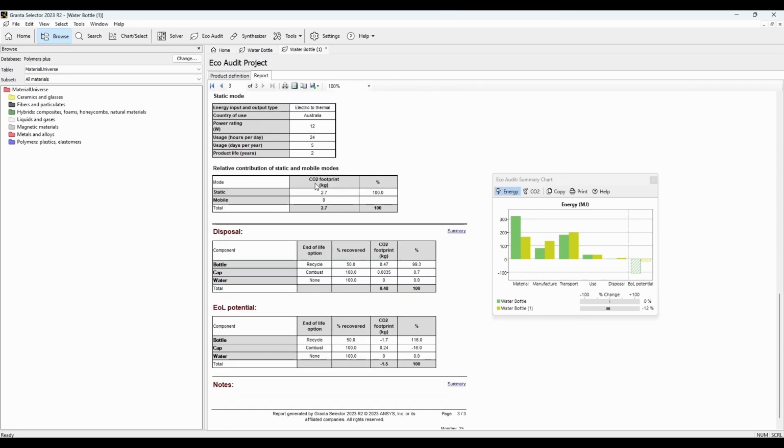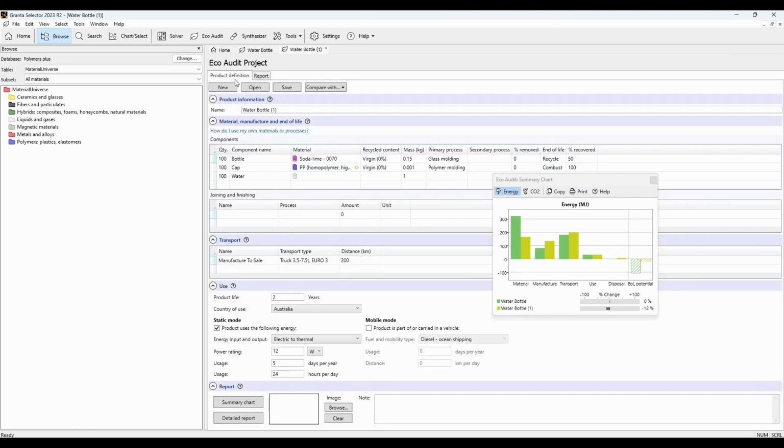In terms of saving results, one can either copy or save the comparison table and export the full report as PDF. Importantly, Eco Audit projects are separate from Granta Selector projects and have to be saved independently.